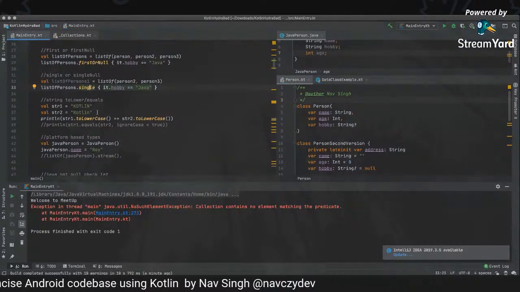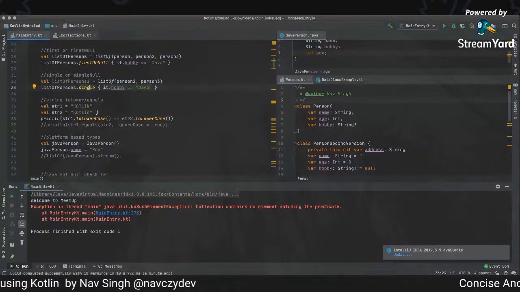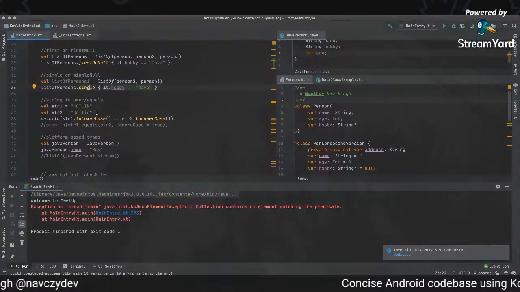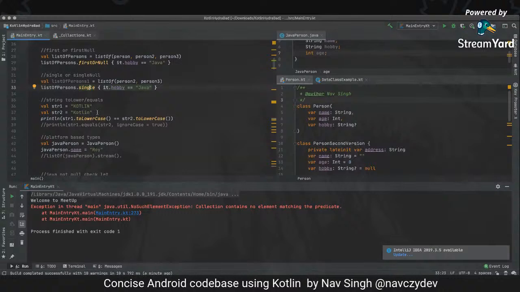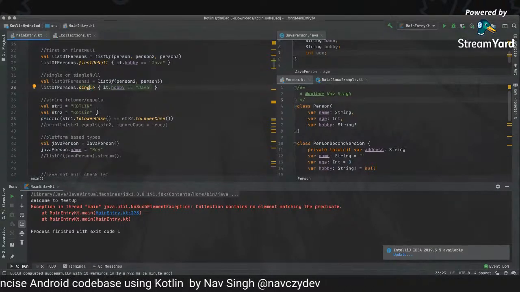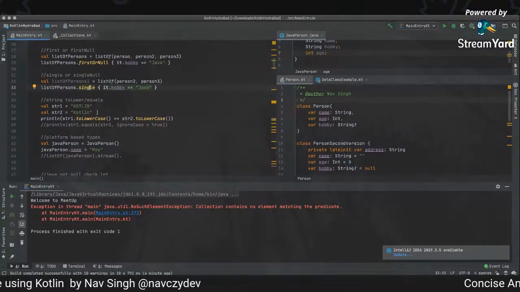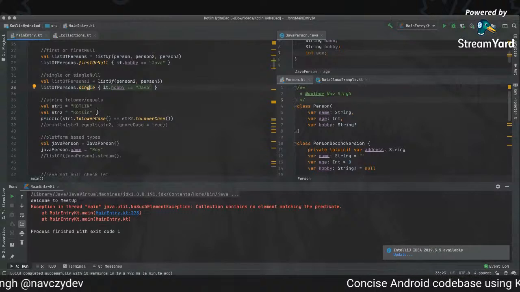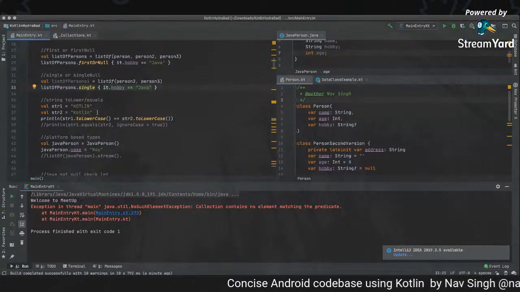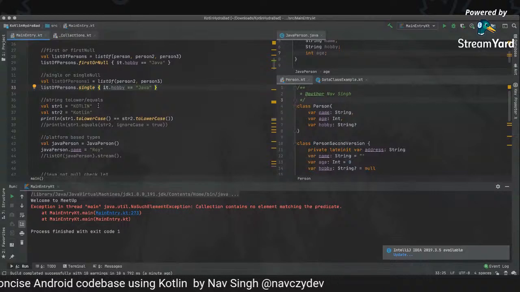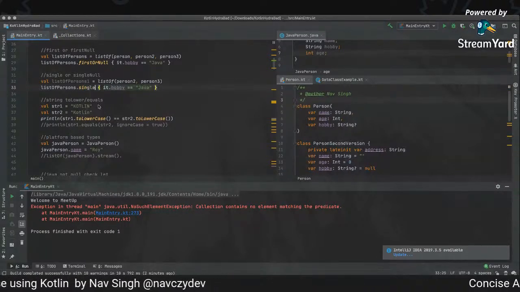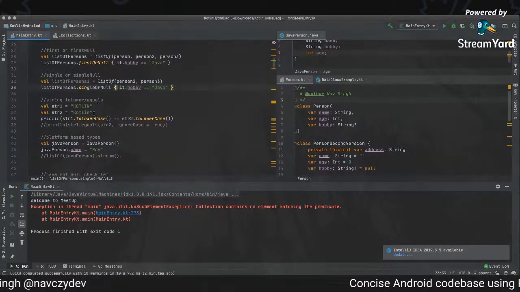So rather than using single, because sometimes it's not like every time we have hard coded this in our code base, sometimes we get data from APIs and we don't know if there are multiple objects, or even no object related to our filtering criteria or the predicate that we are giving to our single function. So you can simply use singleOrNull to handle those situations.